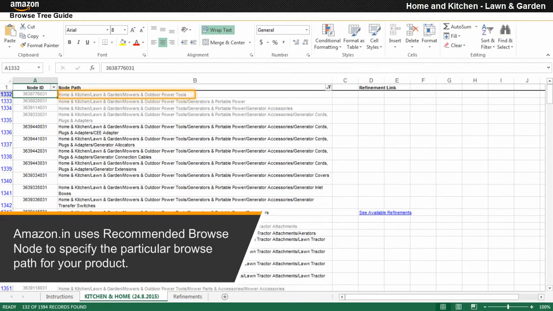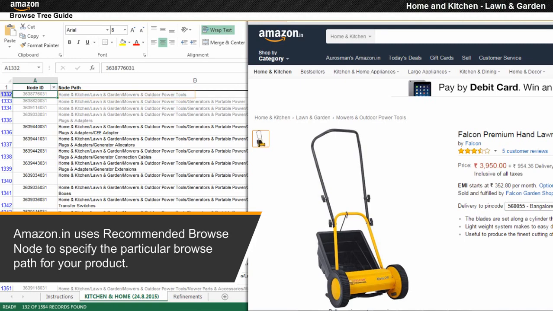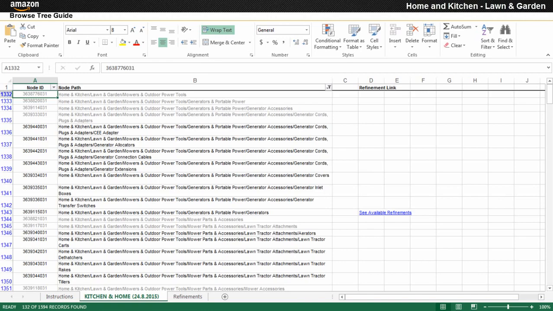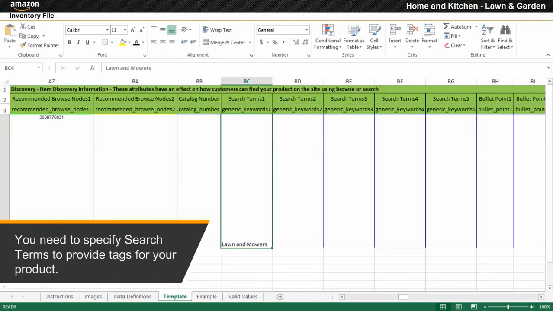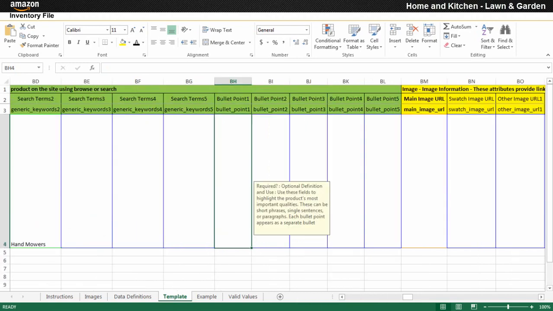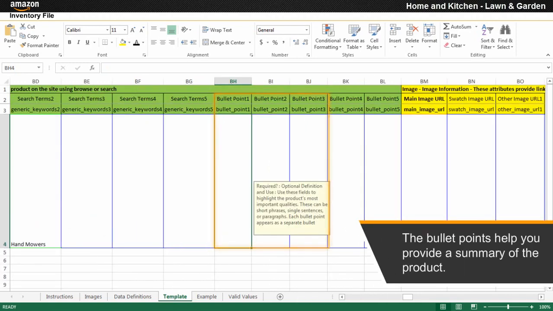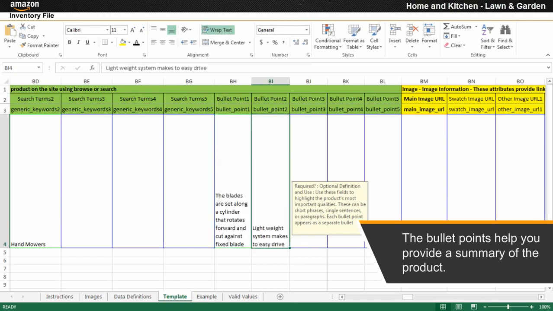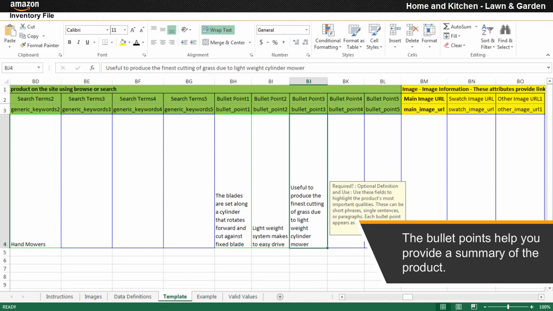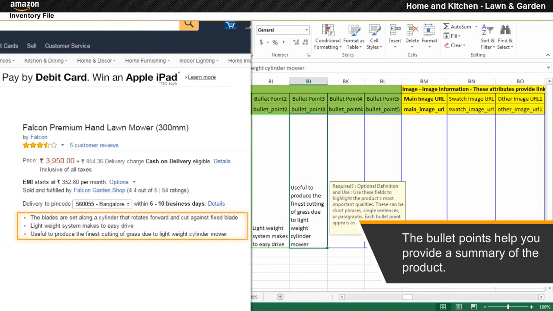Amazon.in uses Recommended Browse Node to specify the particular browse path for your product. You can view the node path at the top left corner of the product detail page. You need to specify search terms to provide tags for your product. The bullet points help you provide a summary of the product, such as the material, color, size, contents of the package, and care instructions, if any, which are displayed on the product detail page.